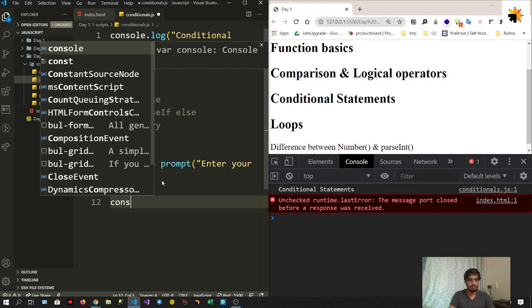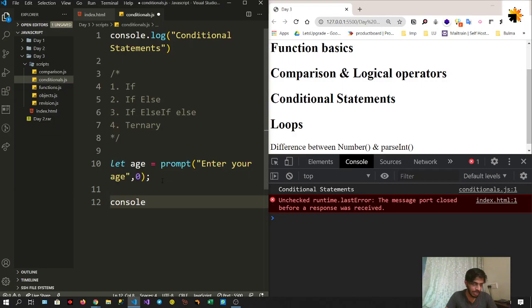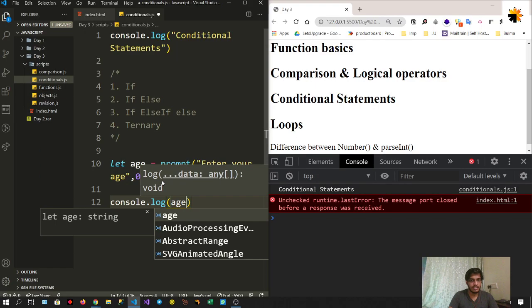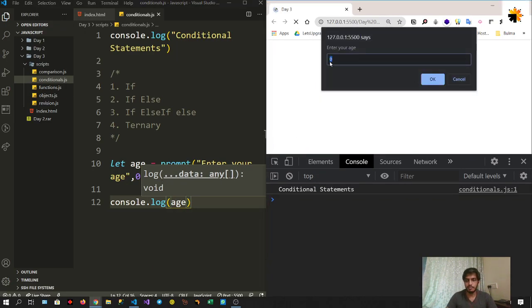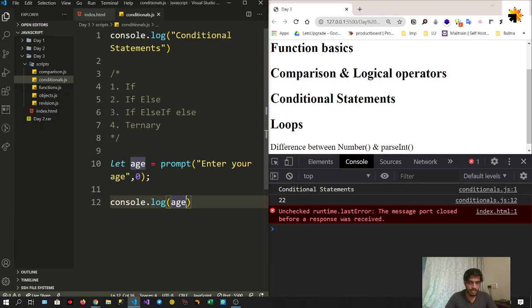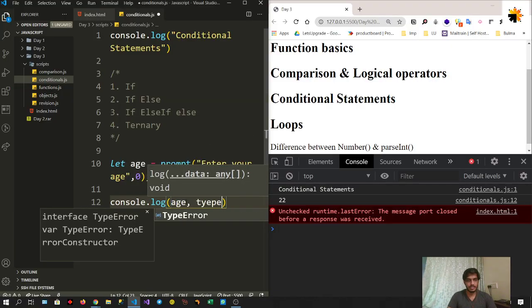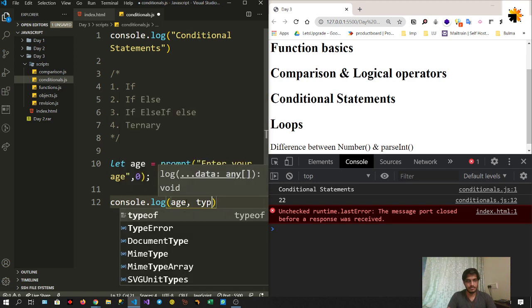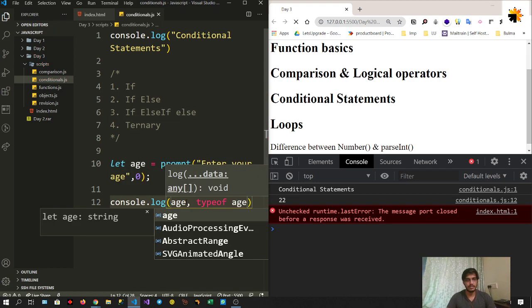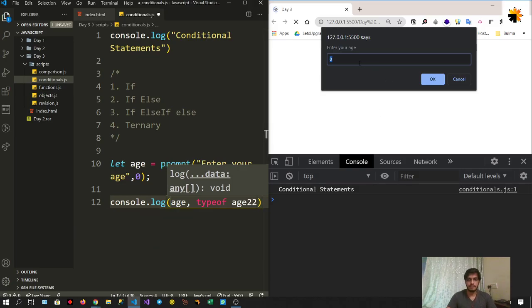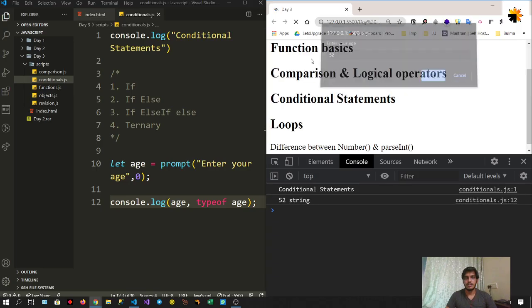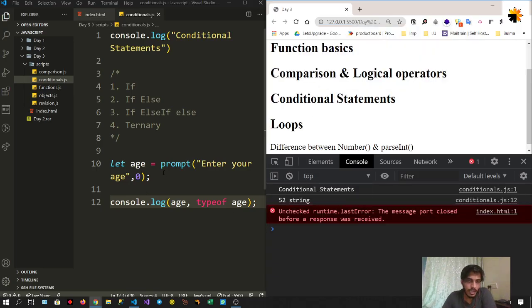Okay, so now we'll do it step by step. I'll tell you how whatever we have learned is used. Now I'll just write the basic console log age. If I am putting 22, now age, and I also need the type of age. Currently, as you can see, it has returned us 52 in the format of a string.